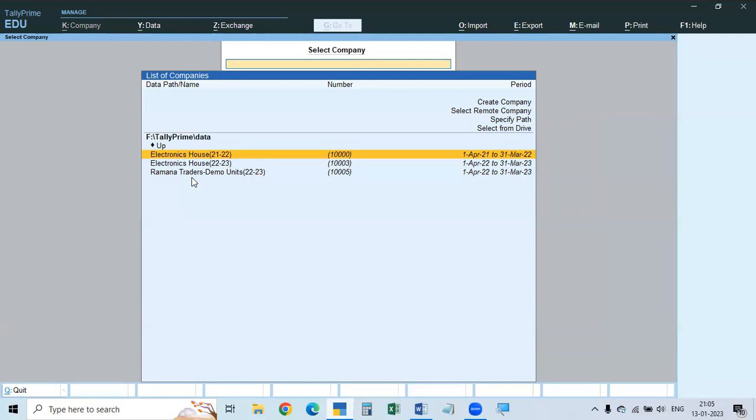So it is lost. It is available as 10,002 in the backup, and the 10,002 company is now not available in the data. Now what we have to do is restore that into this place, F Tally frame data. So from the G drive, we have to restore here. How to restore that?